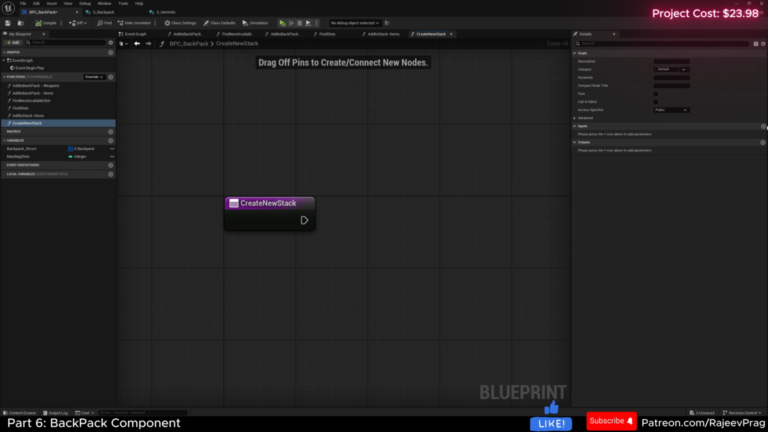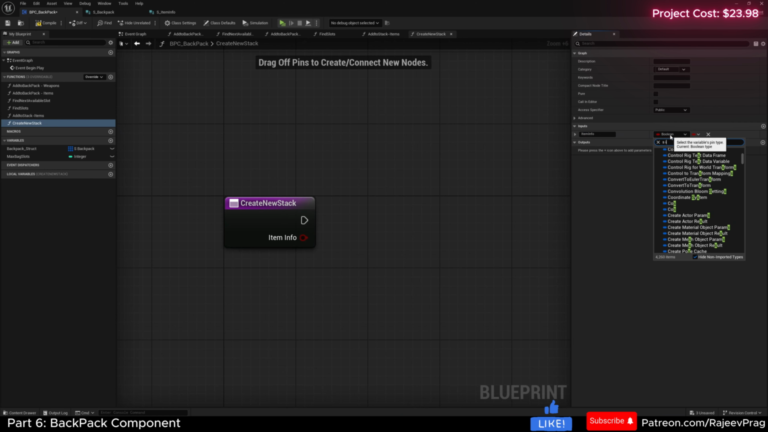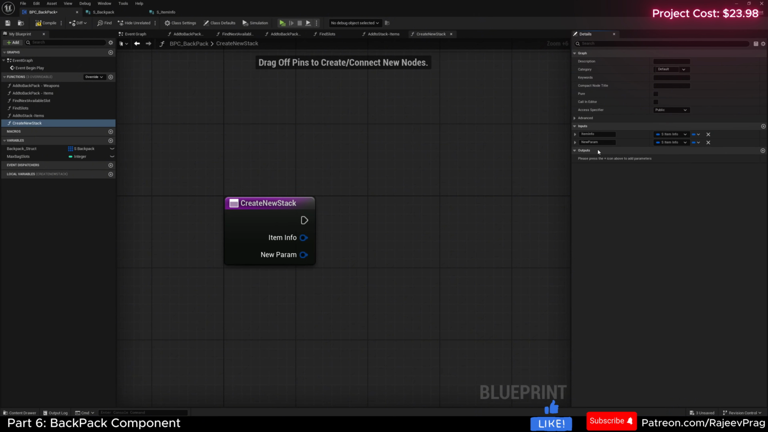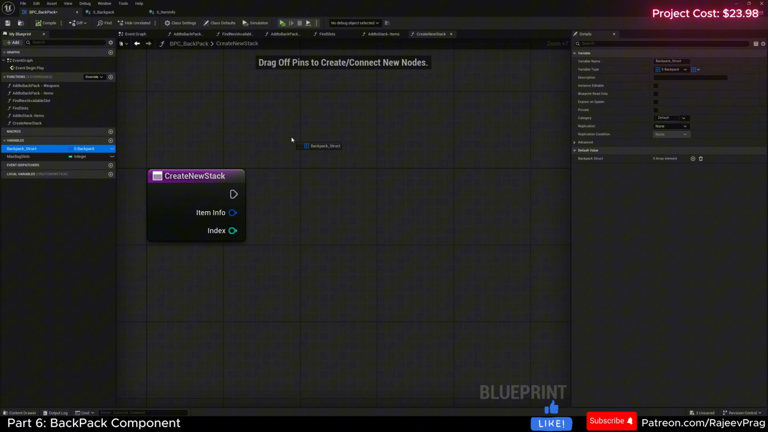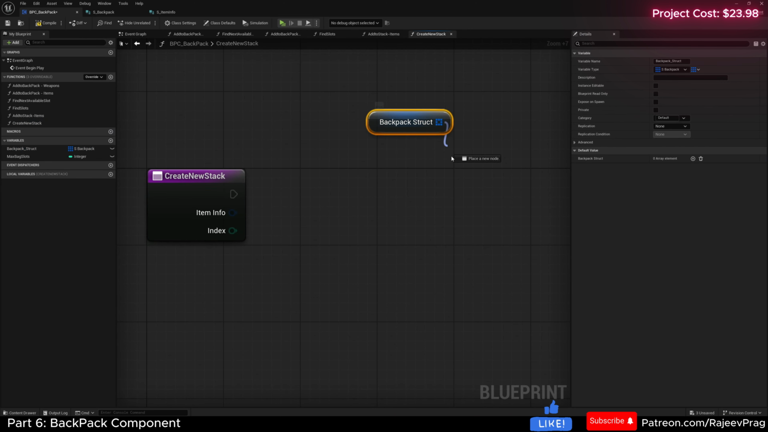And this create new stack, first of all, it requires the item info. And this would be of type S item info. Next is going to be the index. And this would be integer, compile. And this is pretty straightforward. We're going to get our backpack struct here. And we're going to set array element.